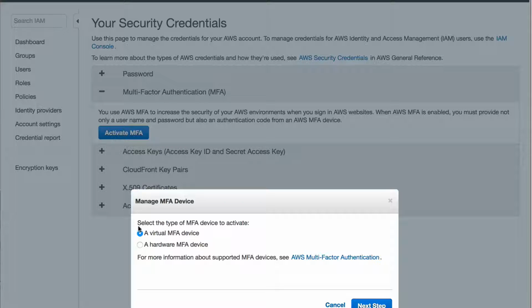And then for most people, you're going to use a virtual MFA device. If you're not familiar with multi-factor authentication, it's those codes like on Google you'll get when you log in, asking you to go to an app on your phone to get a timed code that you have to type in to authenticate yourself. So we're going to use that same type of MFA app, like Google Authenticator, for this. So I'm going to select a virtual MFA device.